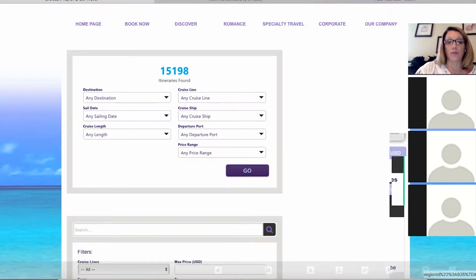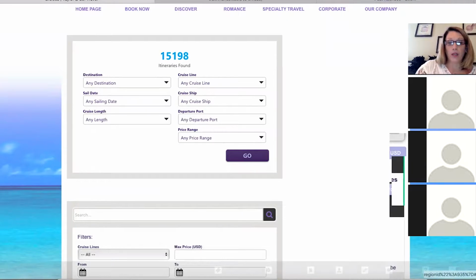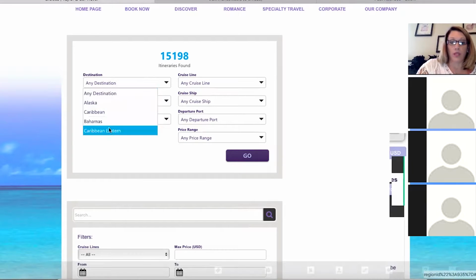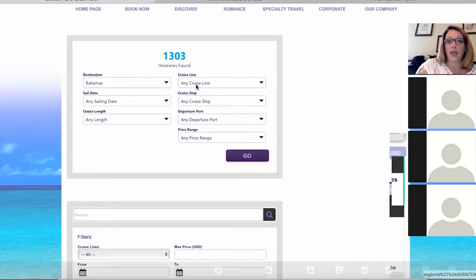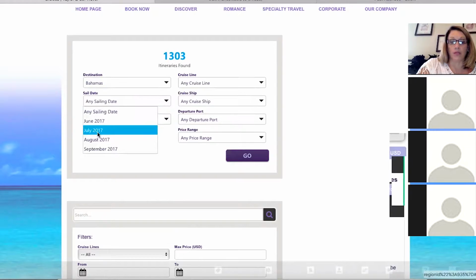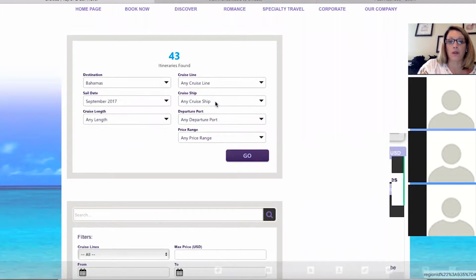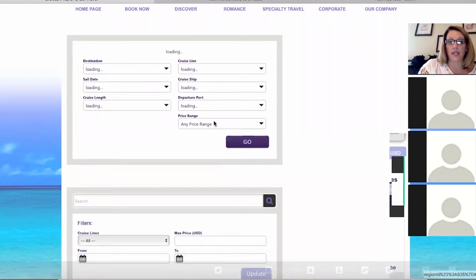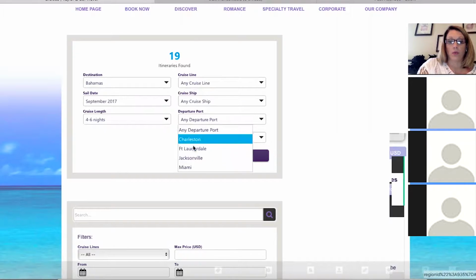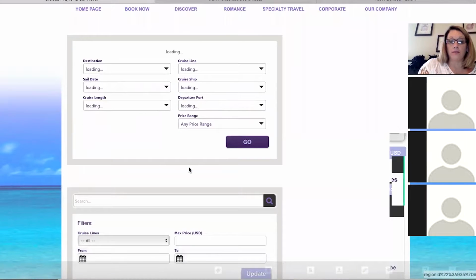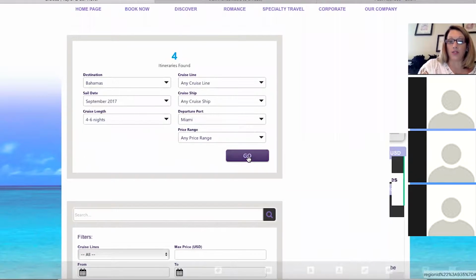We don't have to worry about them going somewhere else to book, because they can come into our cruise booking tool, pick a destination, let's say the Bahamas, any cruise line, any sail date. Let's narrow that down a little bit. We'll pick September, any cruise ship, 4 to 6 nights. We want to leave from Miami, and any price range.